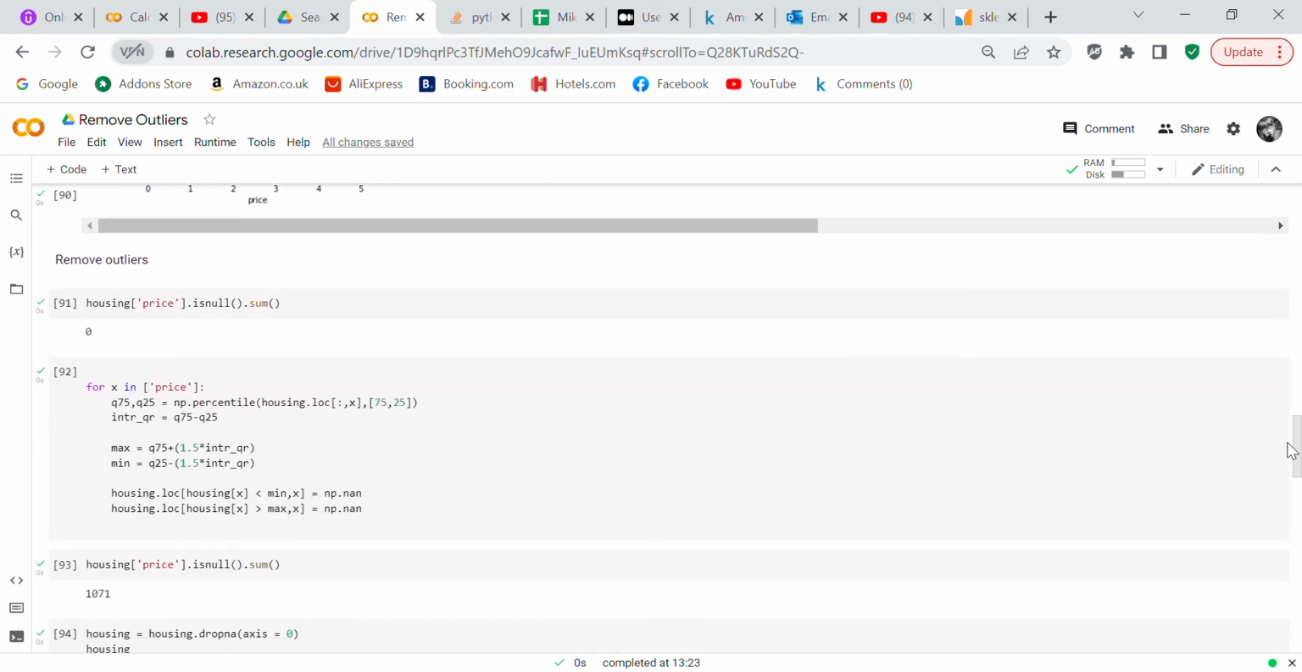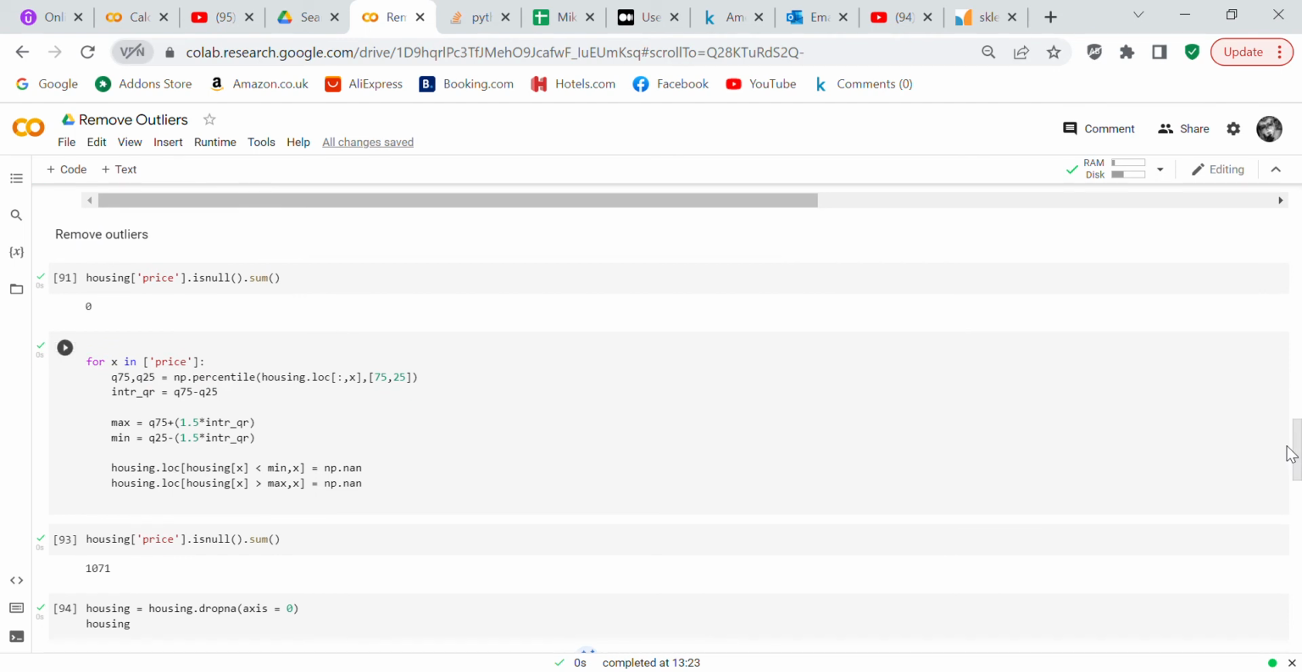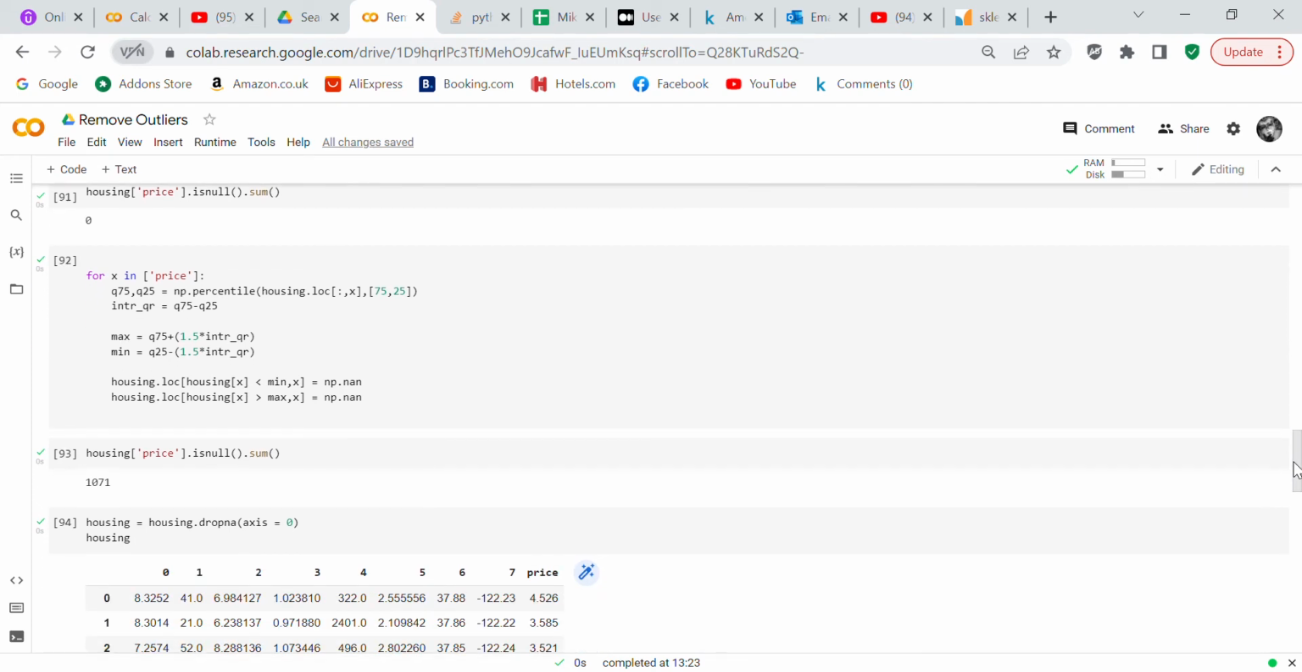So this is the code to remove outliers. The first thing you want to do is check to see if the price has any null variables. And no, the price does not have any null variables. Now we have a for loop, for x in price: q75, q25 equals np.percentile(housing[x], [75, 25]), and your interquartile range is going to be q75 minus q25. So max is q75 plus 1.5 times the interquartile range, and min is going to be q25 minus 1.5 times the interquartile range.